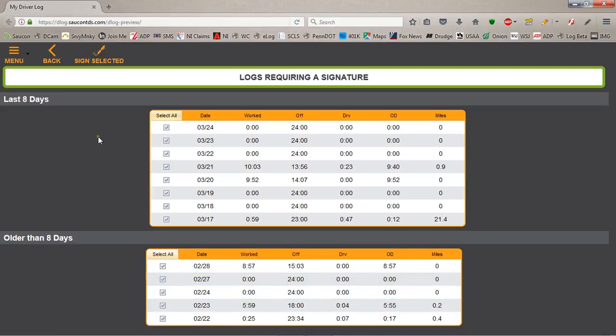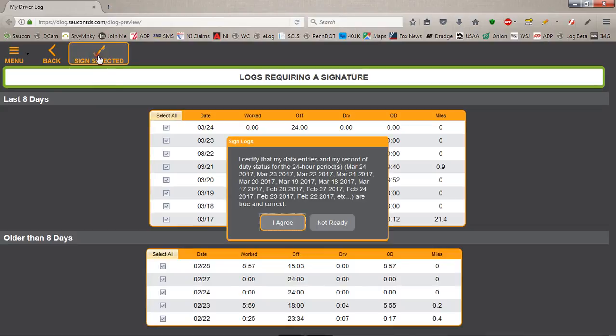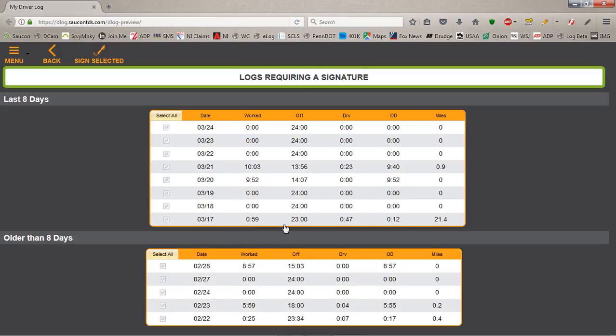Once everything is checked as you want it to be, you come back up to the top and you choose the Sign Selected option. Doing that brings you to this acknowledgement message, like you have seen before, where you need to choose that you agree that everything that you are signing is true and correct. Doing that will then add that driver approved comment to each of these days' logs that serves as your signature.